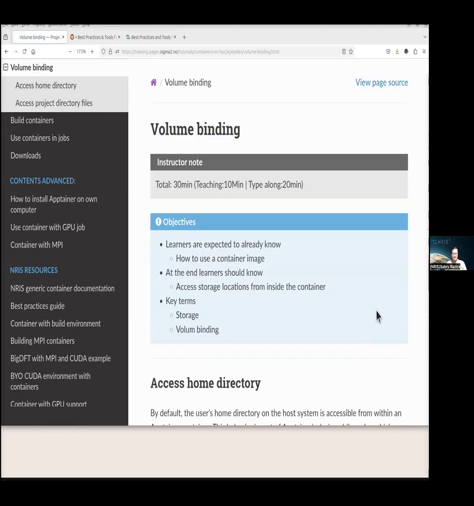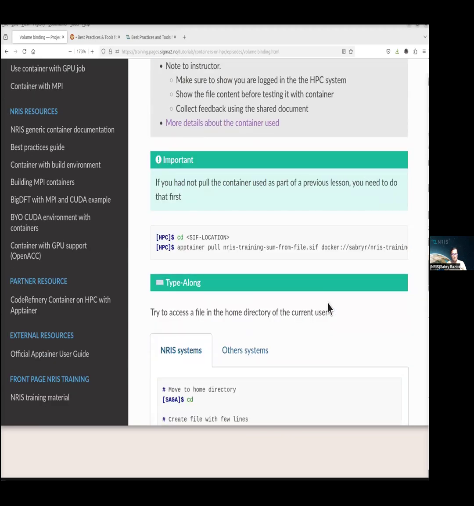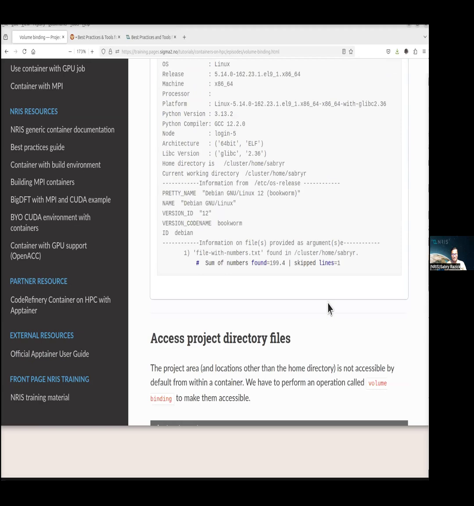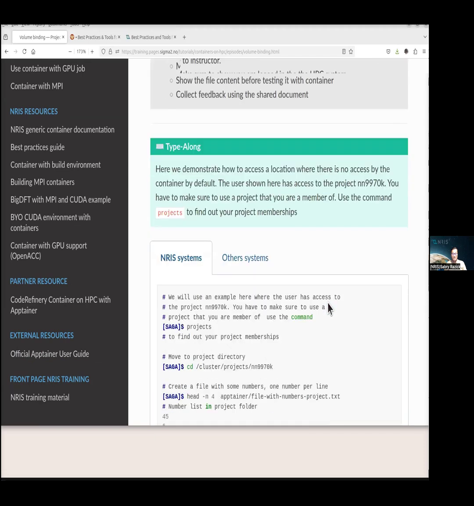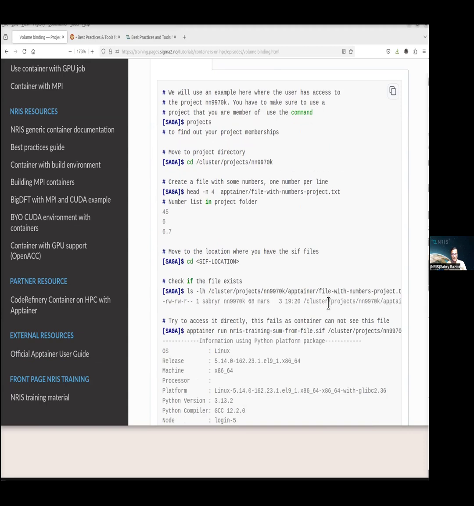Apart from that, we talked about volume binding. Volume binding is to make sure the container can see the directories on the HPC system, or directories that are not your home directory, from within the container. The home directory, you can see it already. So here what we used was to try to access the project directory on the Intel systems. In order to do that, we used the volume binding.